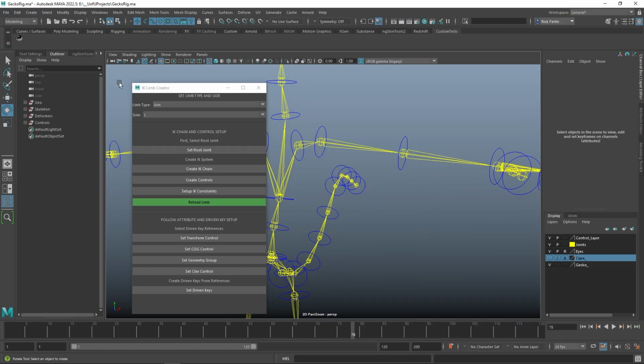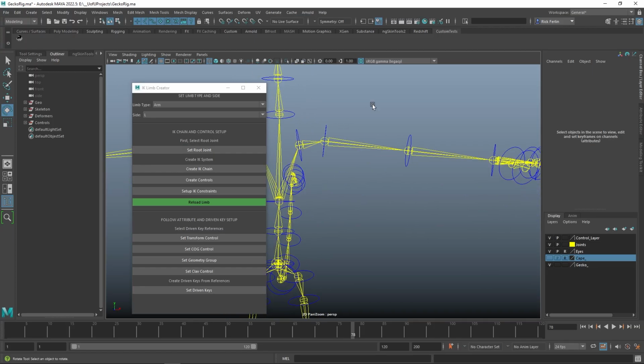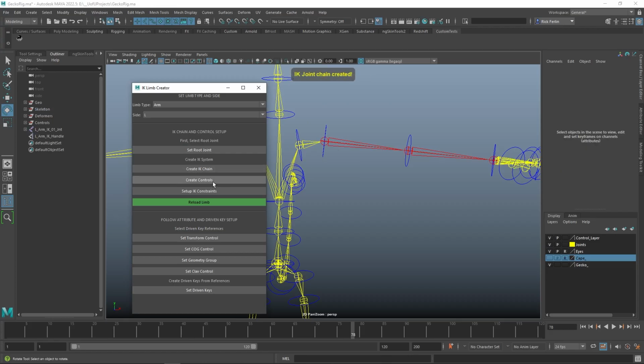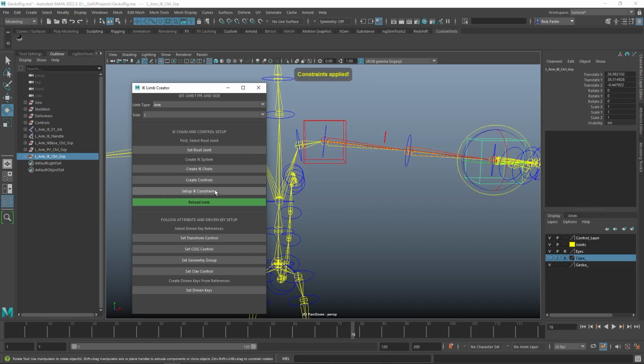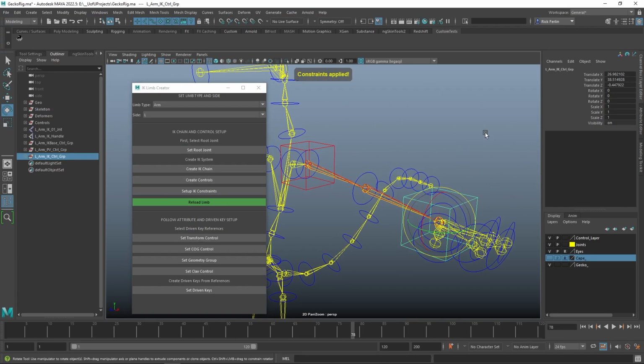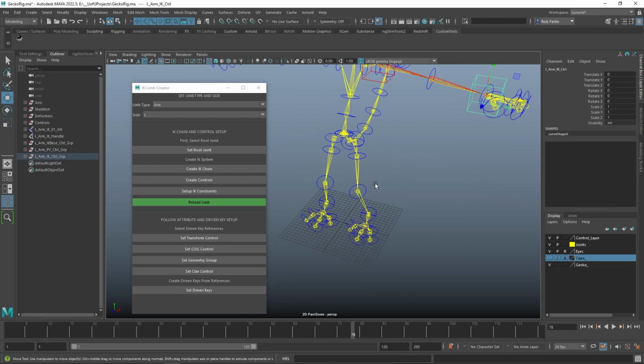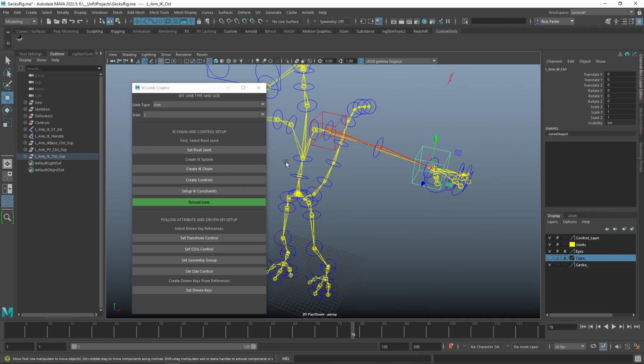for each of these here. So let's take a look at how we can do that. Select joint, set the root joint, create the IK chain, create the controls, set up the IK constraint, and that's it. Simple as that. I have a fully functional IK limb right here. I can do the same for each leg and for the other arm.